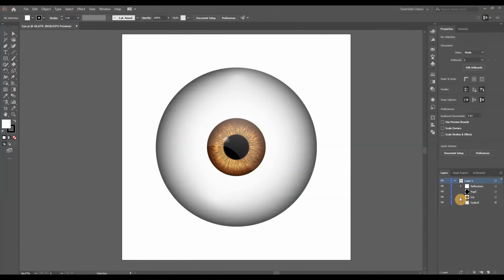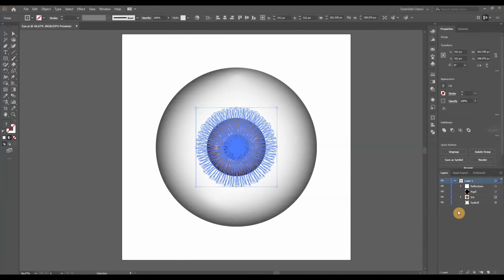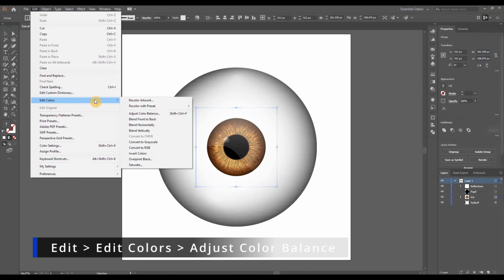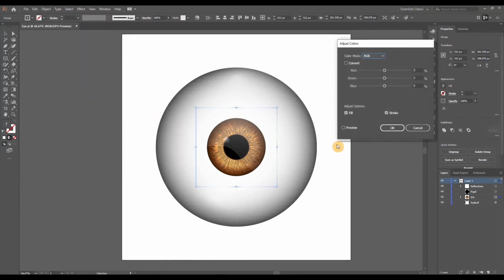Alright, let's go ahead and select our iris group and then do a Ctrl or Command H on your keyboard to hide the outlines. And let's go to Edit, Edit Colors, Adjust Color Balance. Hit preview on that and start playing around with the sliders. And as you can see, as easy as that, you're now able to change the color of the iris to whatever you'd like. It's kind of like in a video game where you're customizing your character, only here you have hundreds or even thousands of potential combinations at your fingertips, all for about 15 minutes of work.